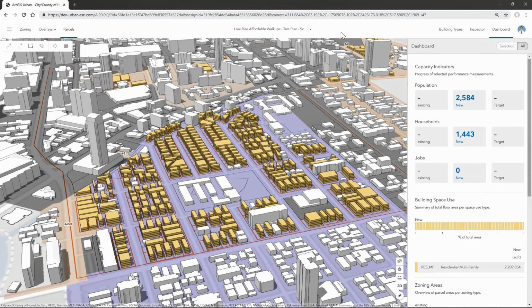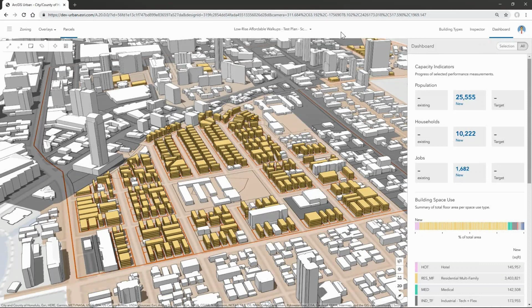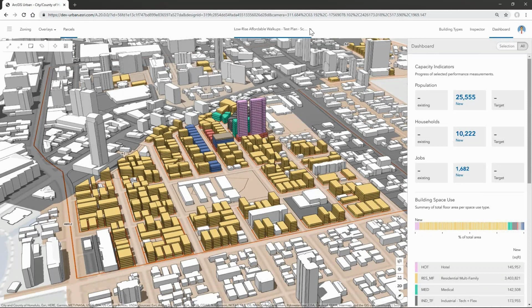So once we look at the existing, we can look at the low-rise walk-up scenario. We can then compare it to different scenarios, some of these scenarios being developed in Honolulu by individuals, and some being developed in California. So here's this integration of scenario-based planning that is not centralized into a particular location.